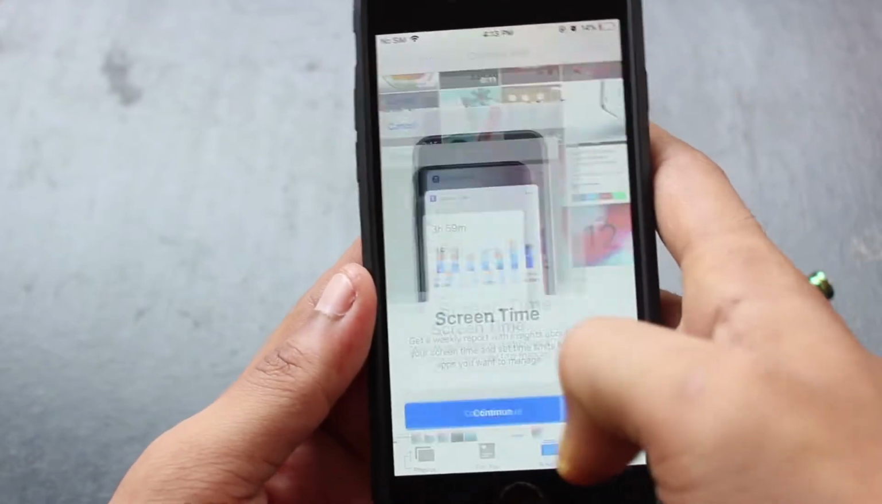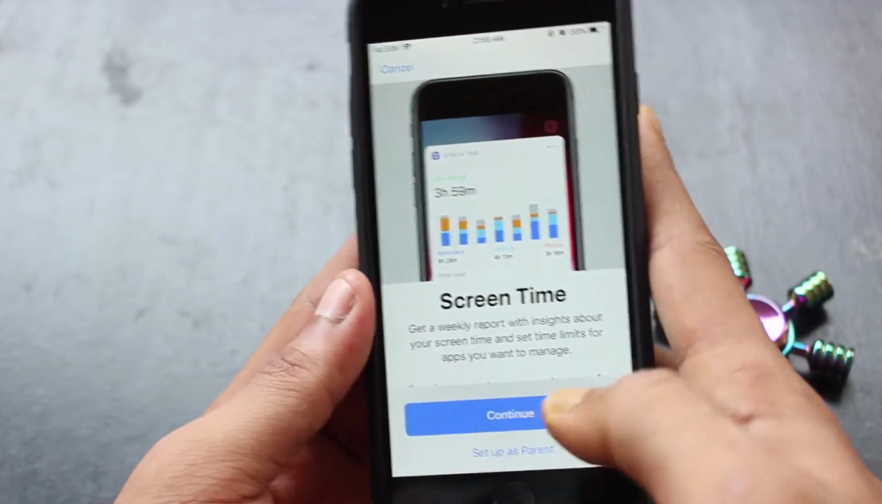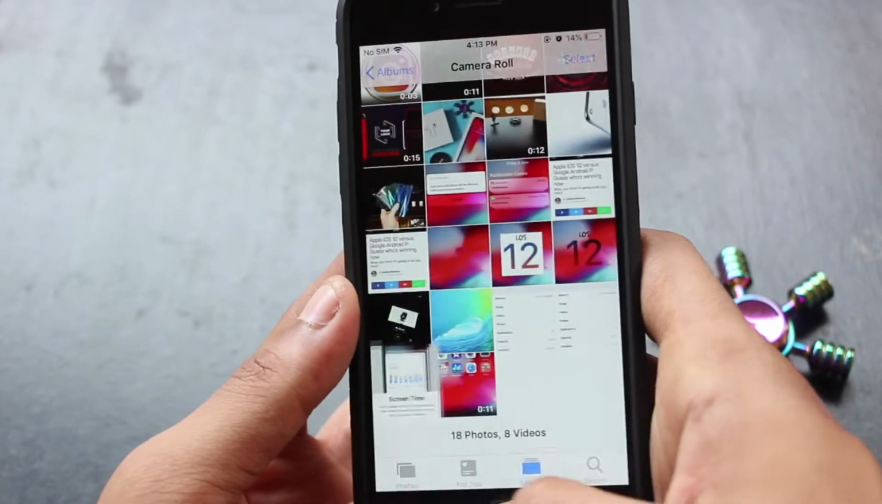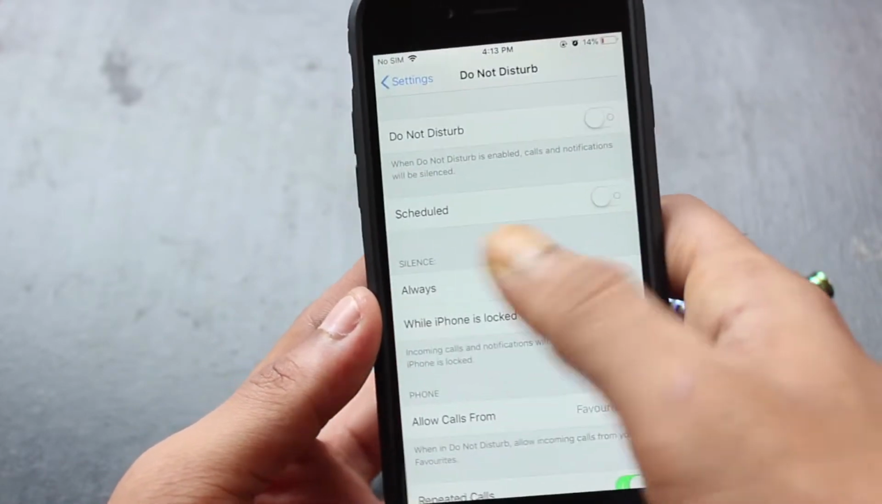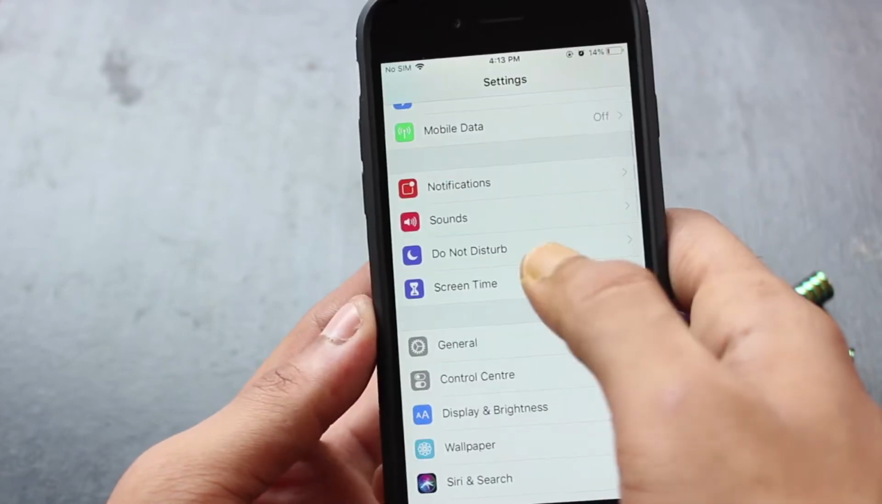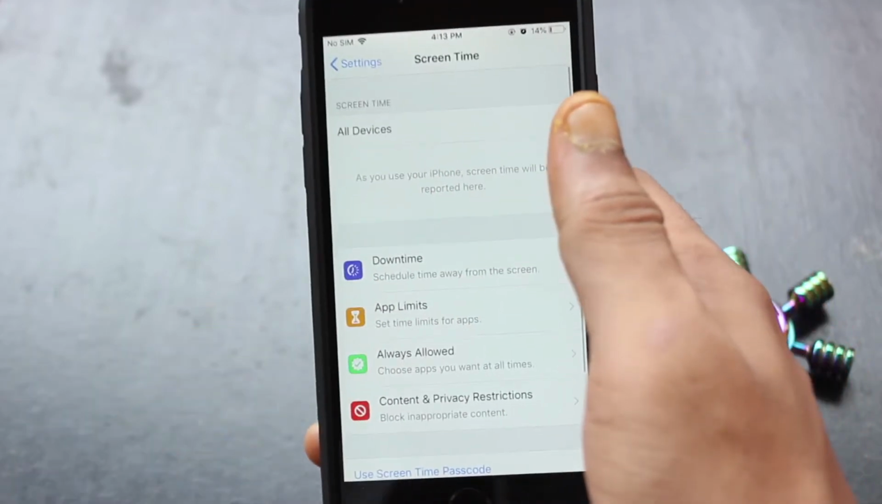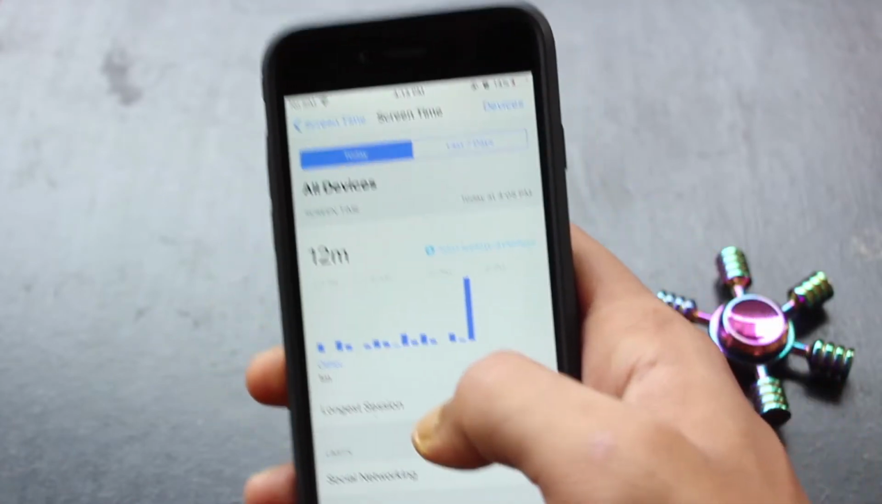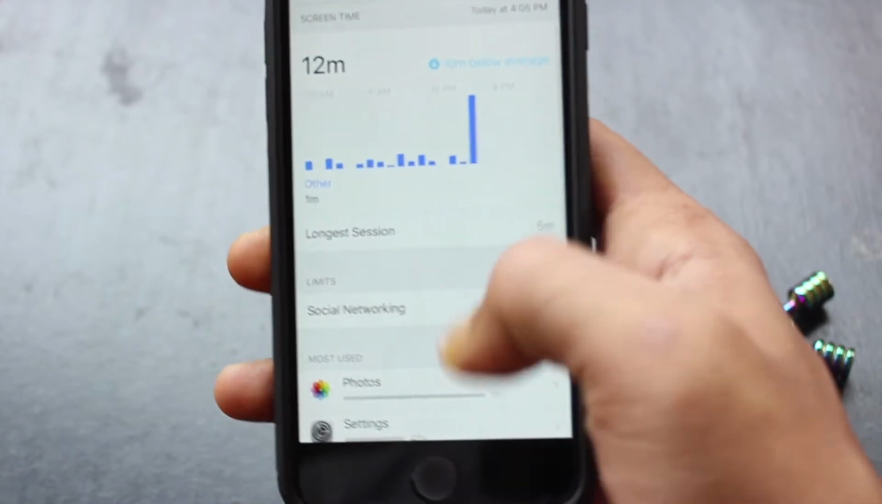Also, I got this new splash screen for screen time. It gave me the option to continue or set up screen time as a parent. Now, speaking of screen time, there are quite a few changes in that section. Finally, now it will show screen time for all the devices which are connected to your iCloud account. Previously, it only showed for the device you're using.